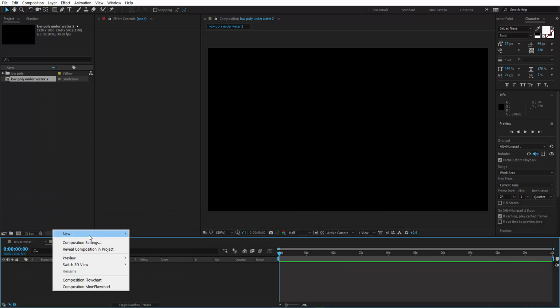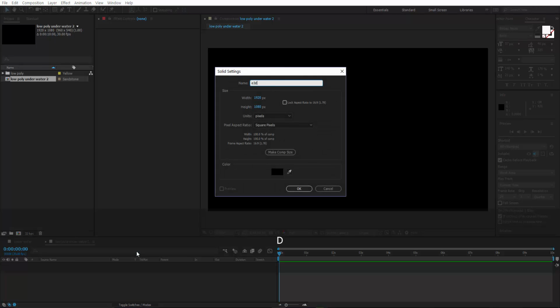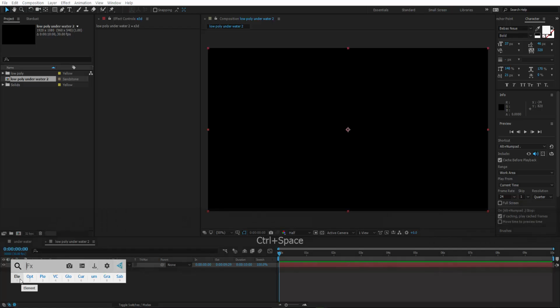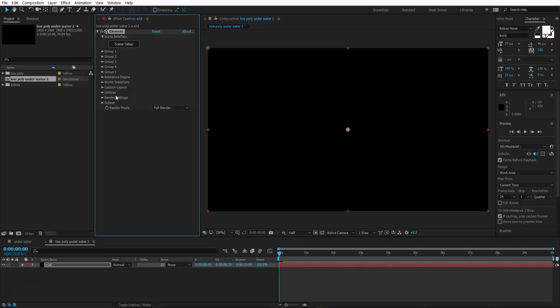Okay, so create a new solid, Element 3D, hit enter and Control Space for the FX console. This is a free plugin, you can download it from videocopilot.net, and we will apply the Element 3D effect on this layer. Alright, this is an effect by videocopilot.net. Okay, go to the scene setup.